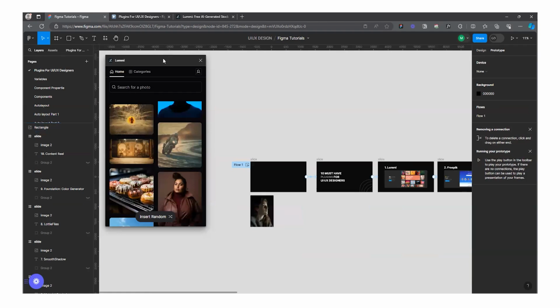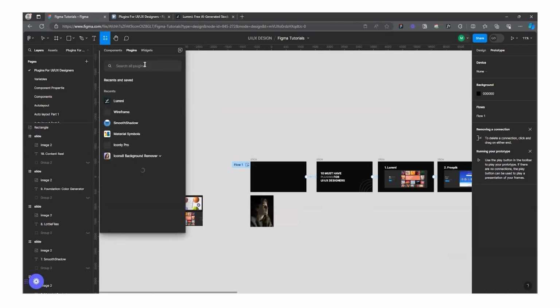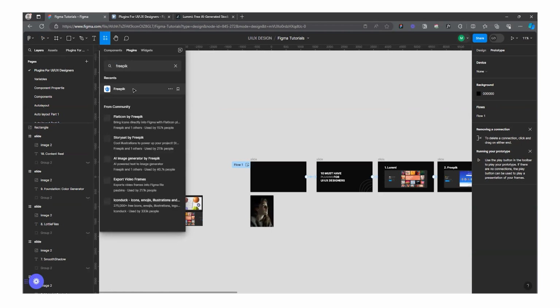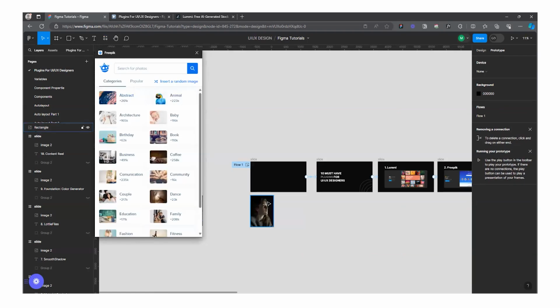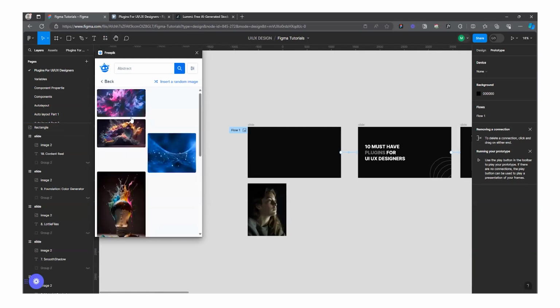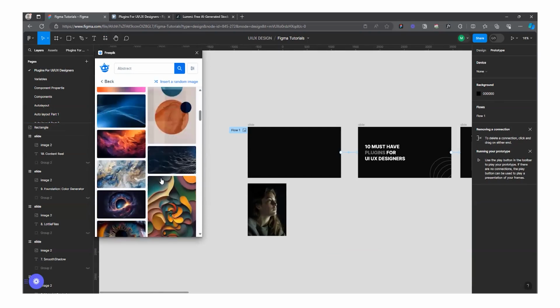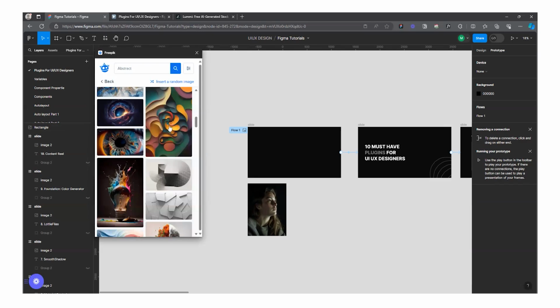Freepik. Freepik has a website. I talked about it in my previous video, and they also have a plugin. I use their plugin most of the time when I'm working. It's where you can also quickly get images that you need. So let's say I want general images, abstract images. You can see all the amazing images they have. Let's say I want to use this one. I can just take this and use it in my design and it will come out great.